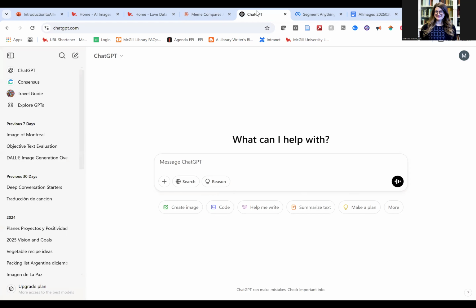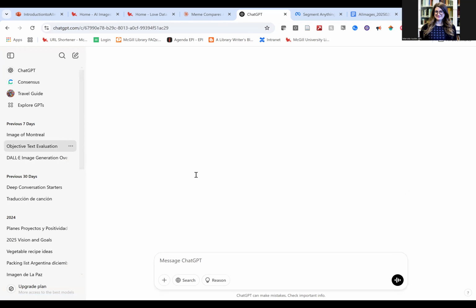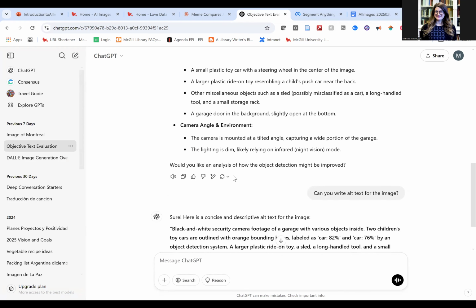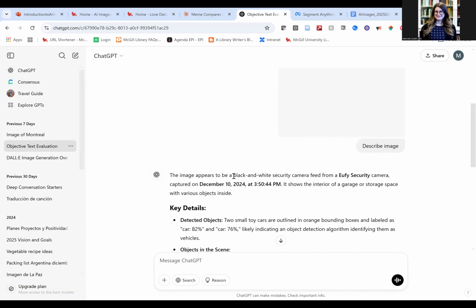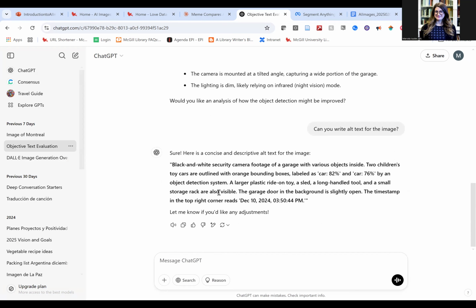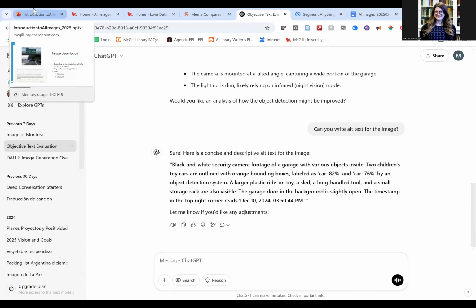ChatGPT can also do it. I'll show you a quick example. I think it's this one over here, where I had to upload an image. It was a security camera image, and it just described what it is. If you want to know what this image is, in the guide that I shared in the beginning, there's an image of a garage with 2 toy cars, which a friend of mine gave me from her garage.